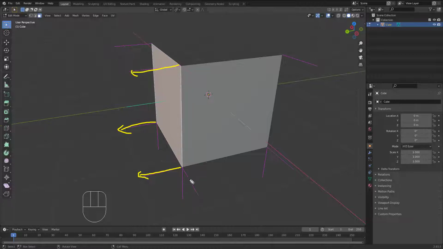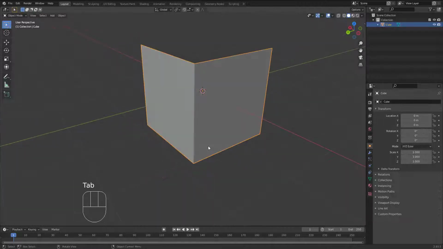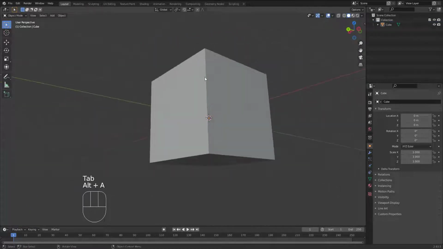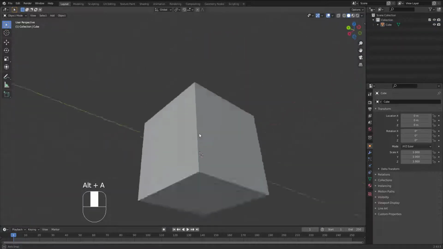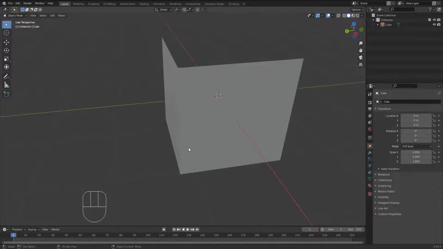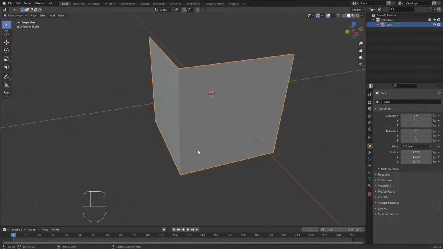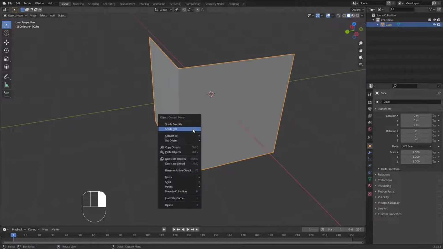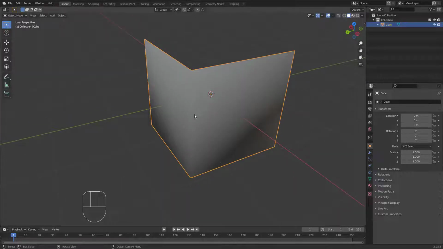Because of that, here in the middle between these two faces, this one and this one, we have a hard line. If I tab out, I can see that I have this hard line right here. But if I activate smooth, let's select this one and right click and go to shade smooth. Now we killed the harsh line here, and now we got a smooth result.